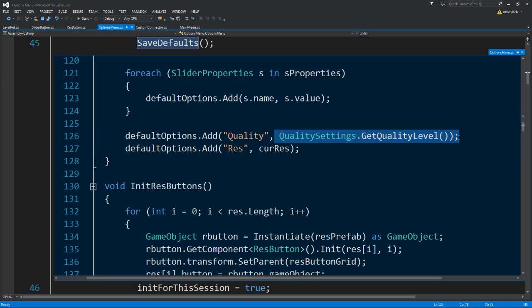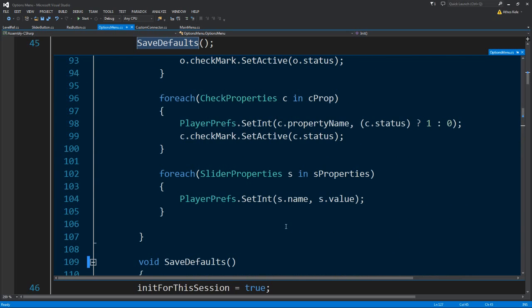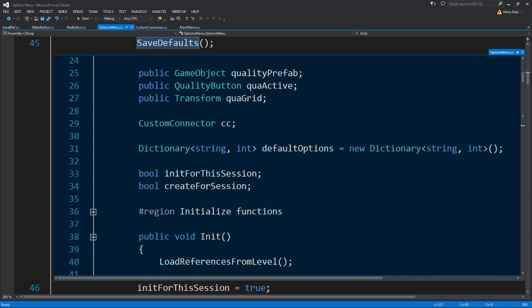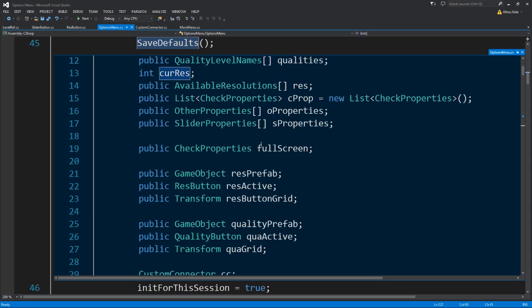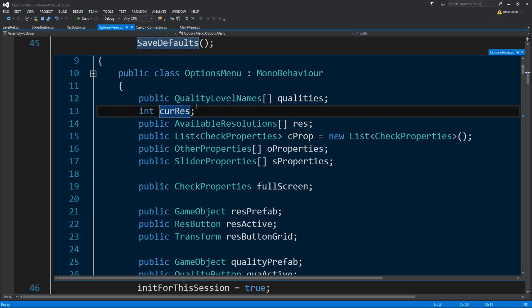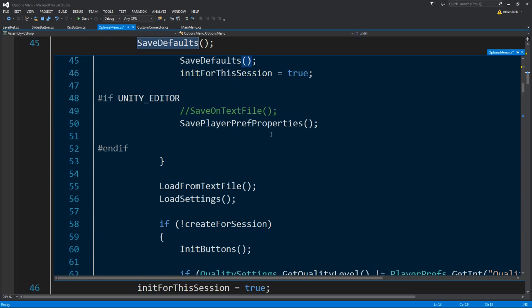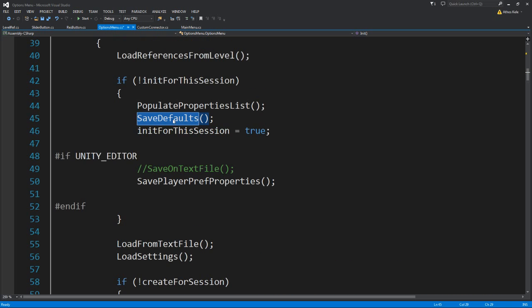an integer basically. Okay, and the last one is the resolution, the current resolution, which on start is going to be 0, so that means it's going to be saved at the highest resolution possible. And you can actually change the current resolution directly from over here. Okay, if I initialize it as 1, then it's going to save 1 as the default. So we save the defaults. We can say this has initialized for the session.